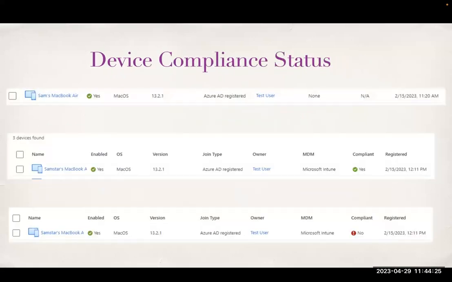Once the user registers the device to Azure AD, what will happen? If you see, we have three screenshots. The first screenshot says that SAM MacBook Pro is enabled, the macOS is 13.2.1, and it is an Azure AD registered device. Obviously I registered this from a test user account. But if you see, the MDM is labeled as none, and the compliance status is not applicable. This happens because the device is just registered, and Jamf Pro has not shared the inventory with Azure AD, and hence you will see not applicable.